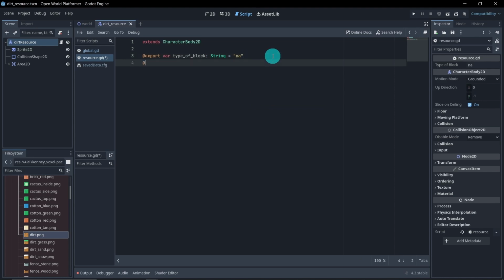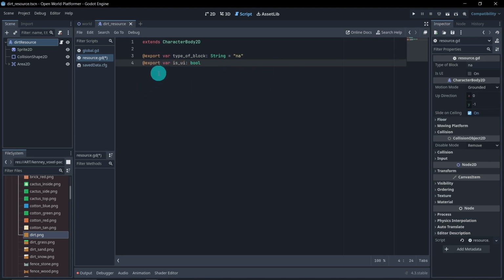Below that, we're going to add another @export. This one here is going to depict whether this is a UI or not. The reason why we are doing this is because if it is a UI, we don't want it to be interactable. And of course, making it a UI just kind of helps us not have to recreate this just for the UI. We can reuse this same dirt resource to represent it in the UI. We might have to change the scale, but this will save us a lot of time and just be more efficient overall. Okay, awesome. So now that we have our variables, let's go ahead and create our first function.